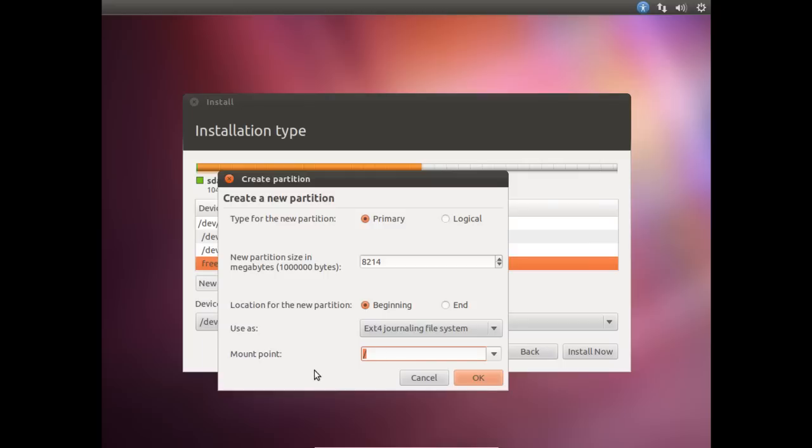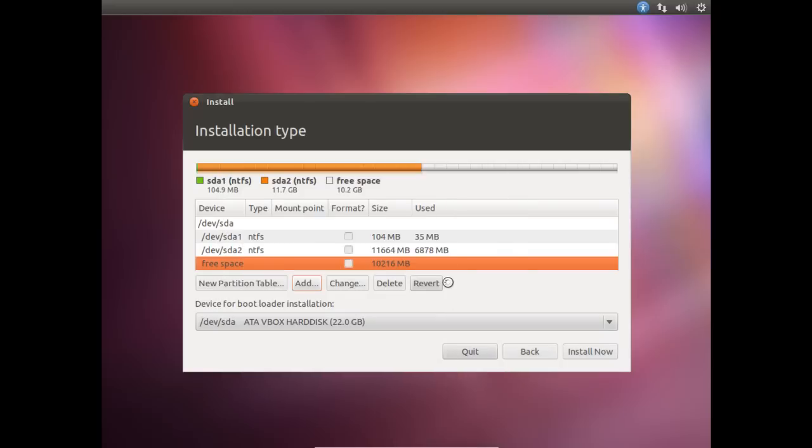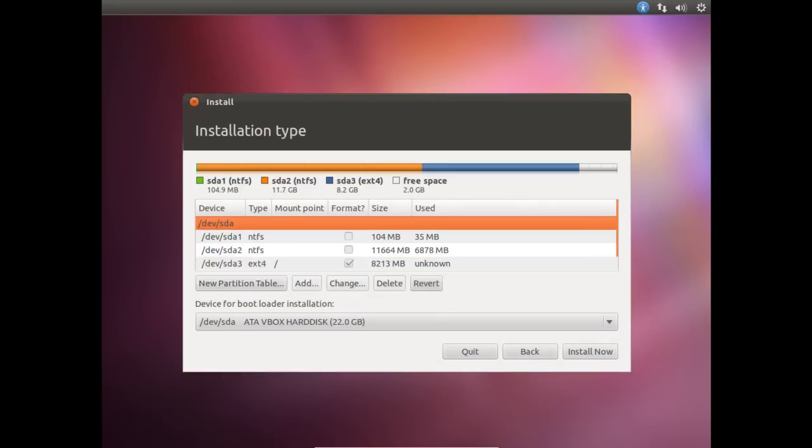In this situation, we're just going to create 2 partitions. We're going to create the Ubuntu partition, and we're going to create the swap partition. Okay, now you can see we have an ext4 file system set up on SDA3, which we can see marked blue, which corresponds to our key here at 8.2 gigabytes. You'll notice that our check mark is checked to format it. So essentially the Ubuntu installer will format SDA3 as ext4.